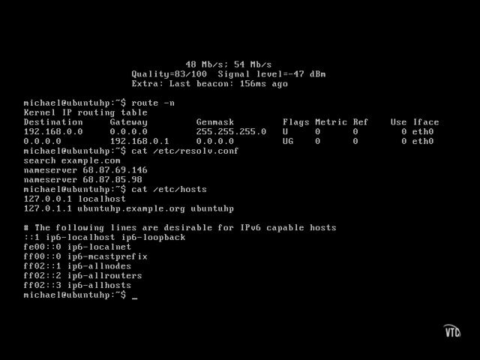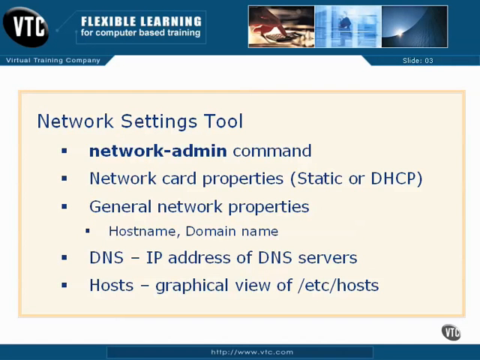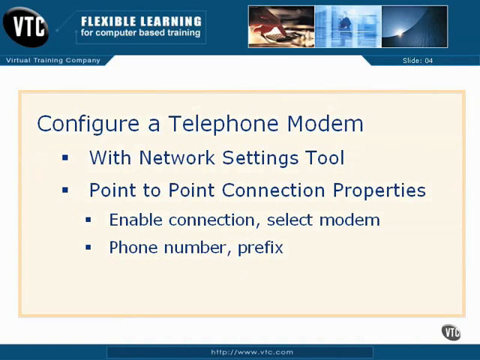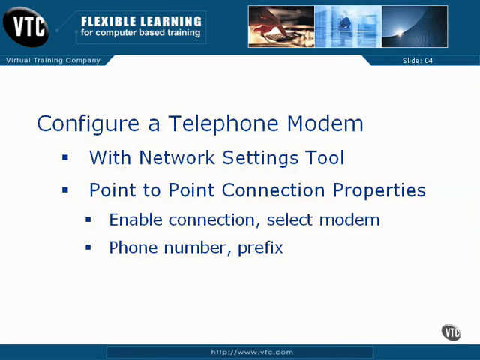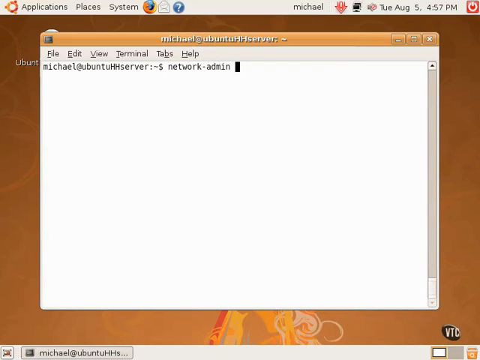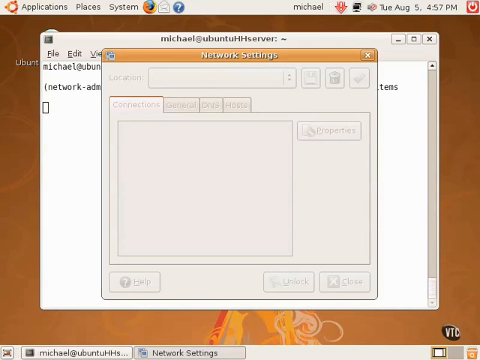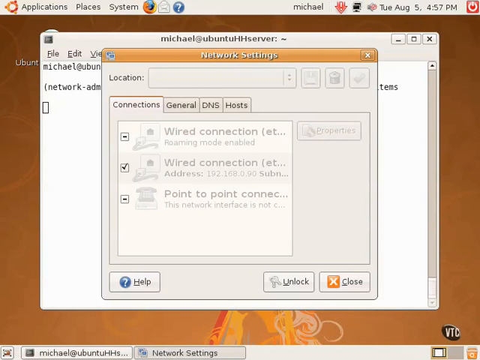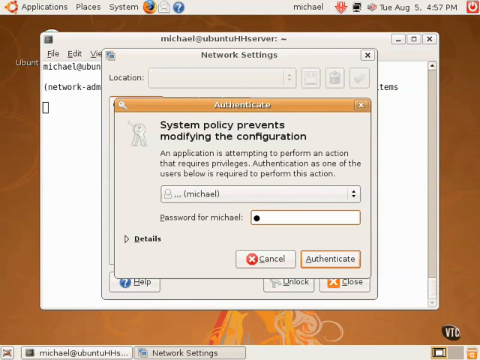All of this can be confirmed with the Network Settings tool, which you can open in a GUI with the network-admin command. Let's find the GUI and run the network-admin command. That opens the Network Settings tool, which I can unlock, and since my account has administrative privileges, I use my account.